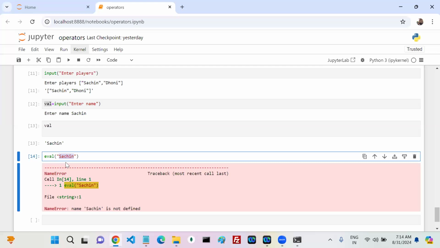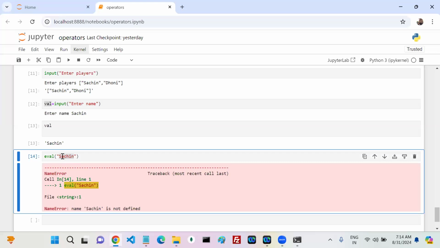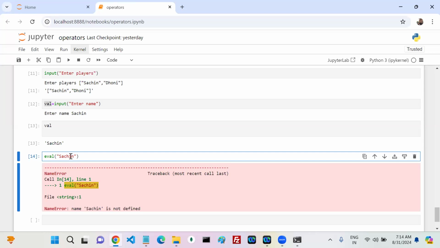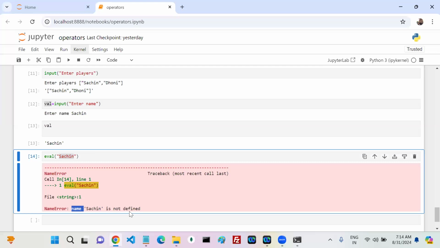Eval did not treat it like a string. The outside string is there, but don't think that the string belongs to Sachin. Whatever value you pass to eval is treated like a reference. So Sachin is a variable reference, and that variable is not defined. That is the reason the error says name Sachin is not defined.